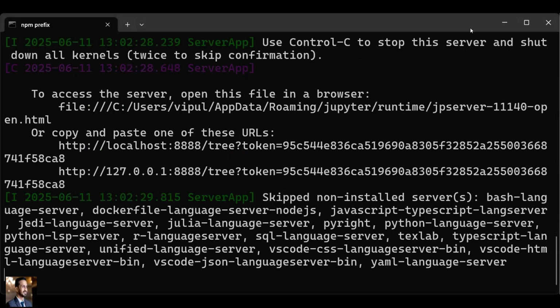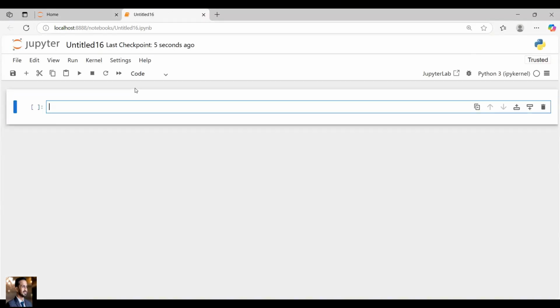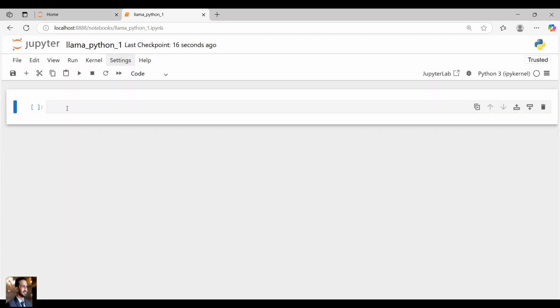All right, so I get the Jupyter Notebook like this. I just need to create a new file where I can write my scripts. I'll click on New and then Python. It will give me a new interface where I can write my Python scripts. Here I'll give it a name, let's say LLaMA Python 1. This is your first file with Python, so 1.